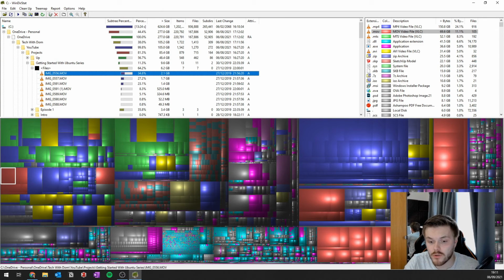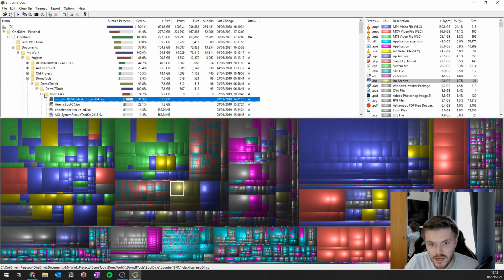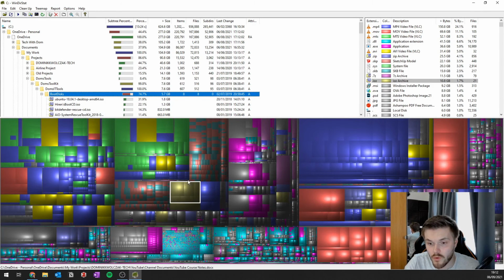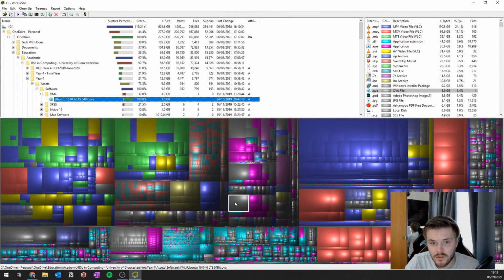What you can also do is select parts. So for example, if I press that, it'll give me what that entire block there is as well. So for instance, it's giving me all of these are boot disks, which are 5.7 gigabytes, a lot of storage space. Let's have a look what else we have here. You got Ubuntu, that's obviously going to take up a lot of storage space.